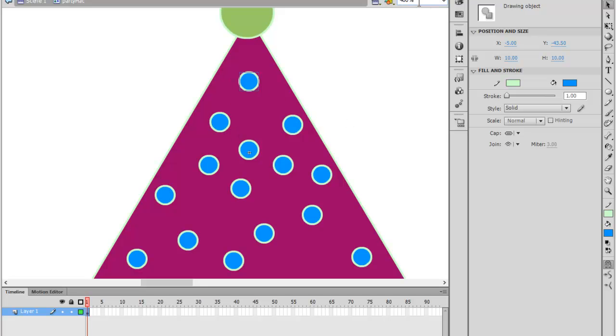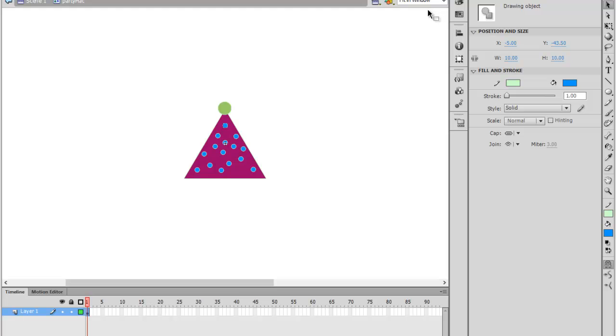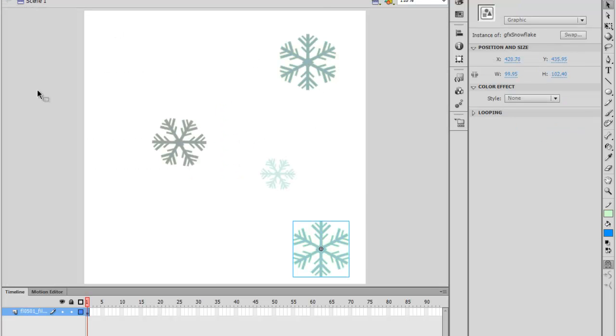You'll notice up here it is set to 400%. So I want to make sure I go back to fit in window so that you can see the original size of the party hat is here. Up here in the breadcrumb area, it is set to creating the symbol still, so I'm going to switch back to scene 1. You'll notice the party hat does not exist yet.